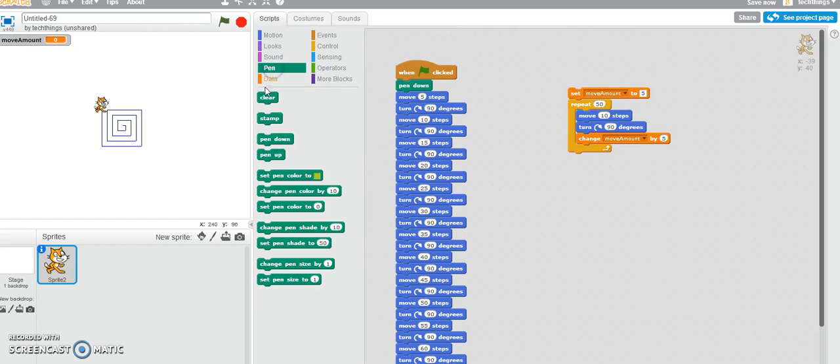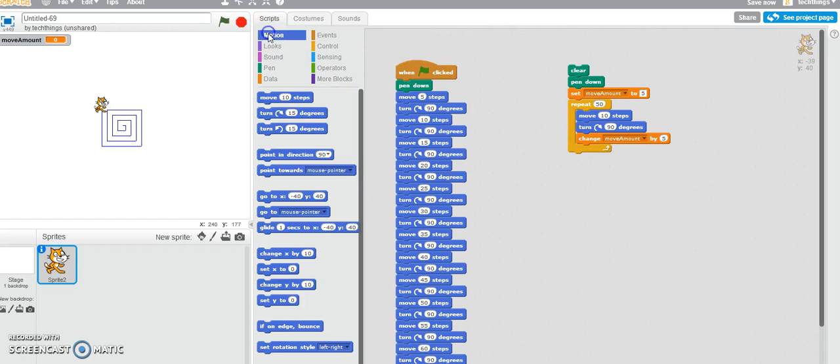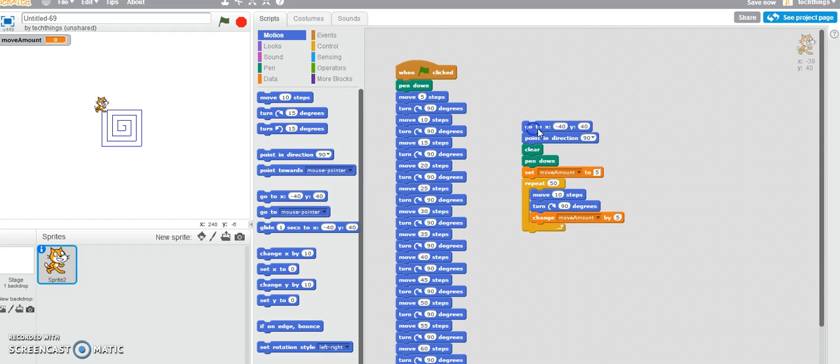Now it's time to put the pen down so that it starts to draw. And because there's something on our screen from our last program, we need to program it to clear the screen. So we're going to clear the screen. And under motion, we also need to make sure Scratch starts pointing in the right direction. So you can see point in direction is found under motion. And we also would like Scratch to make sure it begins from the middle of the screen, which would be about 0, 0.